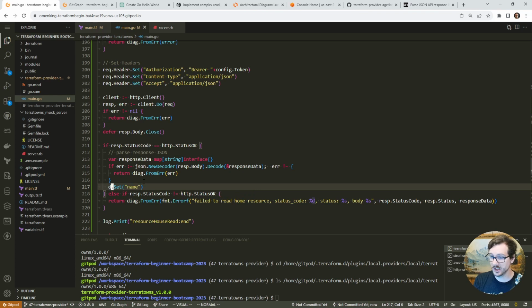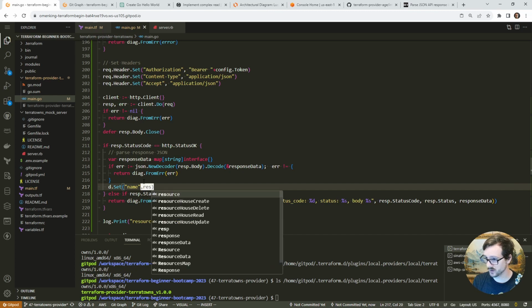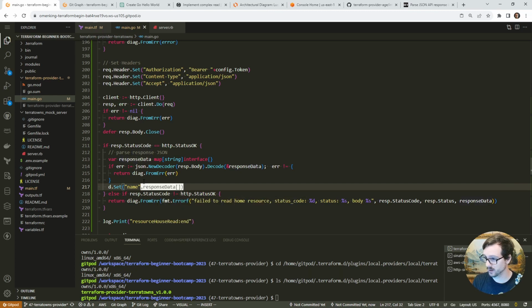And d is the data resource for our Terraform resource. So we want one for name. So I'm going to say response, data, and then we'll say name. And we're going to cast that as a string.